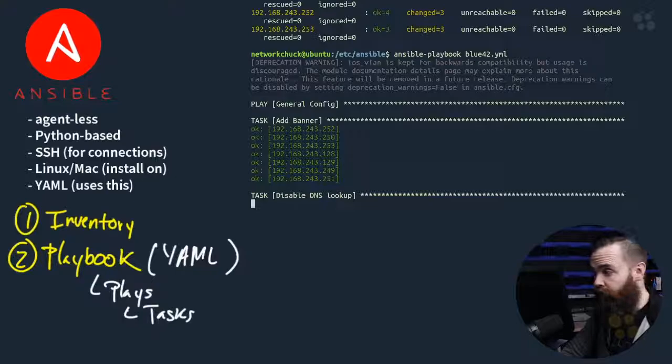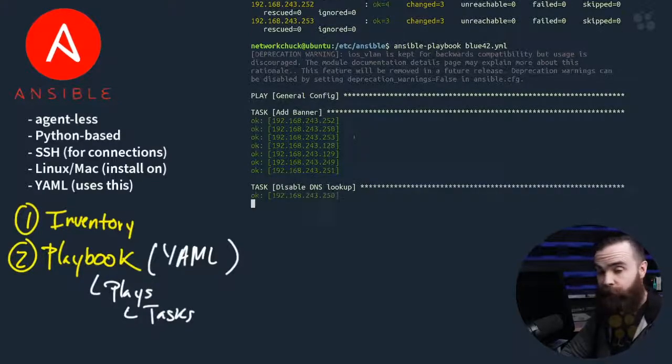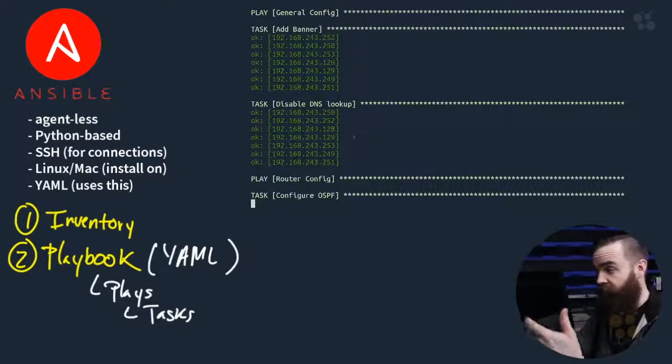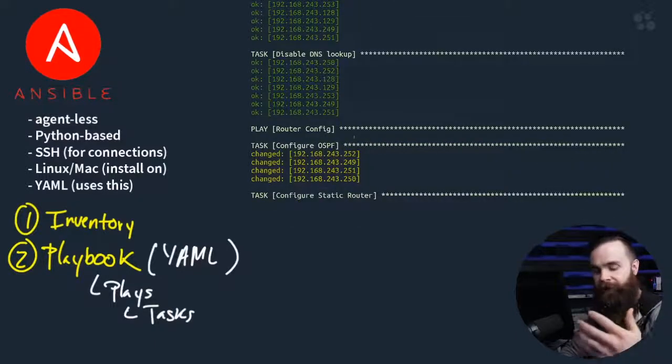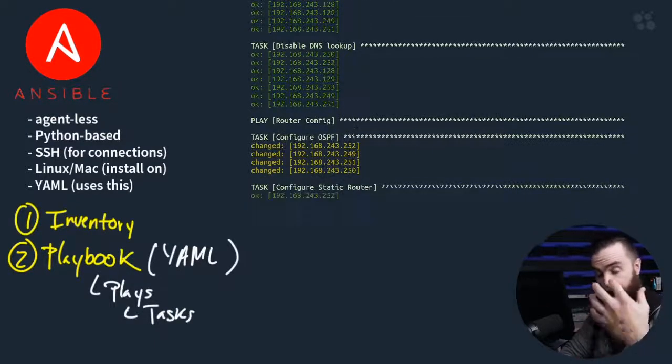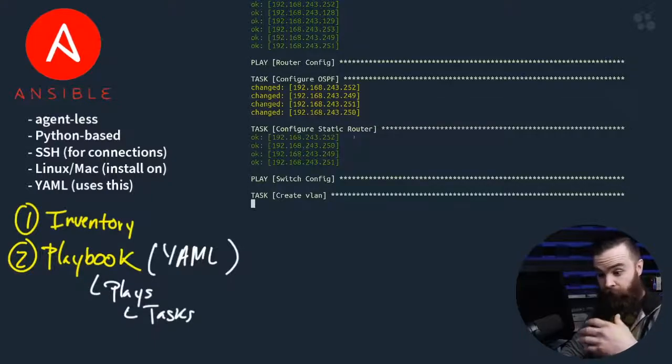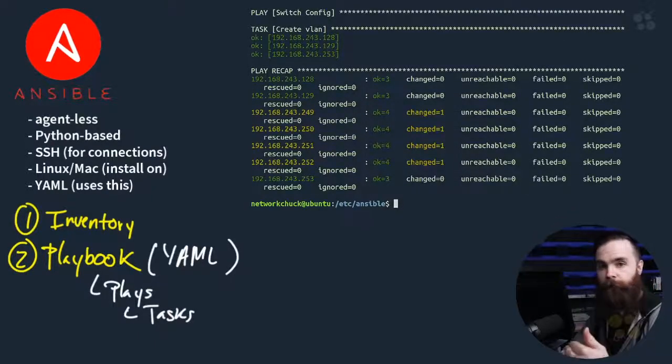Notice the banner is not being added because it realizes the banner is already there. Same for DNS lookup. What's cool about this is that I'm configuring all my devices, then a subset of my devices, and then the other subset of my devices with one playbook. It's killer. And then we get a report back.